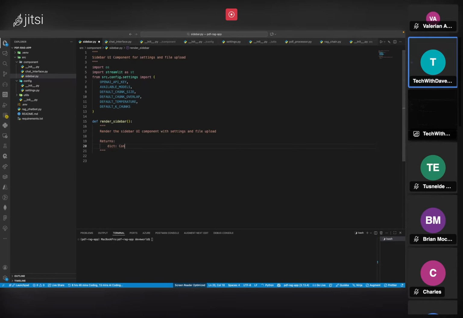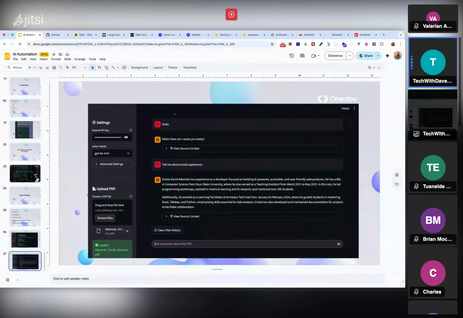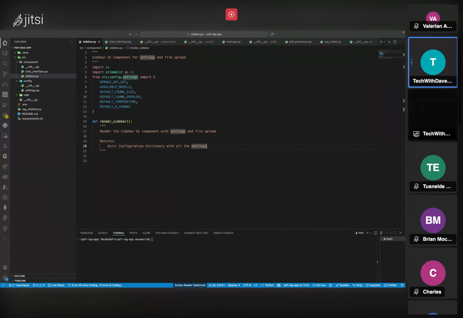It's going to contain the configuration dictionary with all the settings. So whatever the user tries to pick from this place, it's going to return the API key, right? The API key that the user is going to pass. It's going to return the model that the user is picking, the advanced settings, also the uploaded file. It's going to return all of that for us, right? So let's go ahead and start that since we already know what this is going to return.